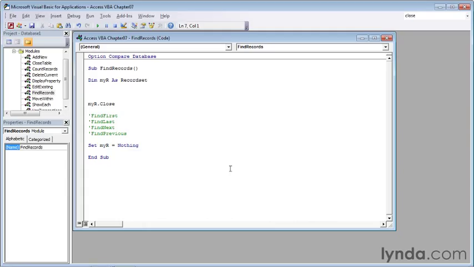I've already created the skeleton of this code, so we have the Sub and End Sub statements. Then I've created a myR variable and defined it as a record set. We're going to close the record set when we're done with it and set it to nothing. The four comment lines I have there are the four methods that you can use in a find statement: find first, find last, find next, and find previous. We're going to use two of those in this movie.